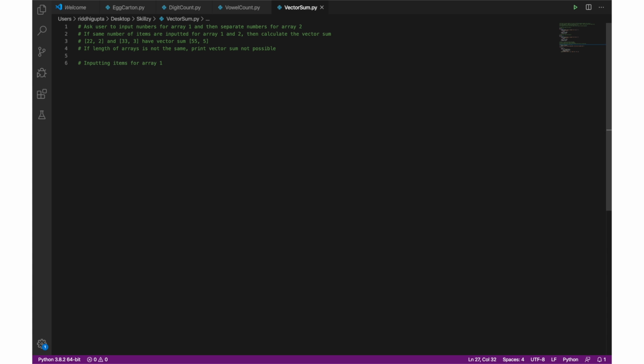Now, problem number 4 is called vector sum. In this problem, you have to ask the user to input numbers for array 1 and then separate numbers for array 2. If the same number of items are inputted for array 1 and array 2, then calculate the vector sum. So what is the vector sum?